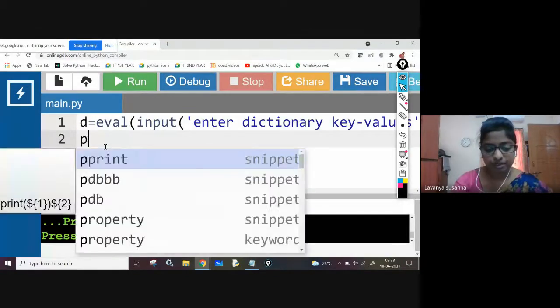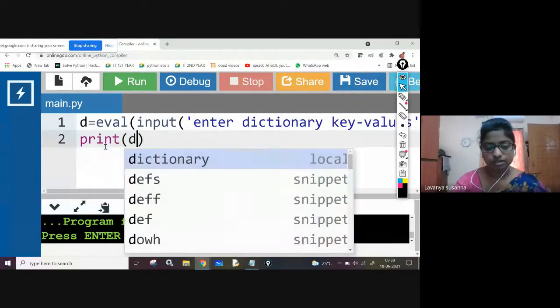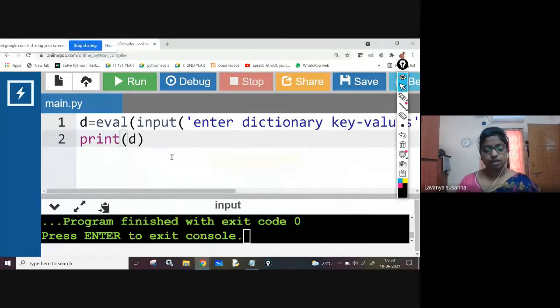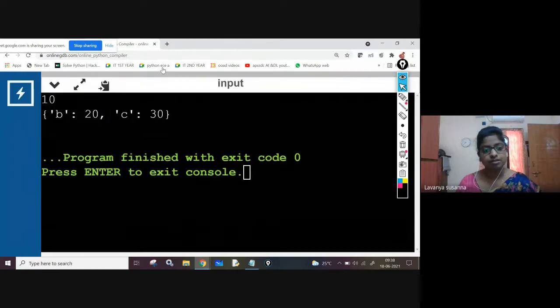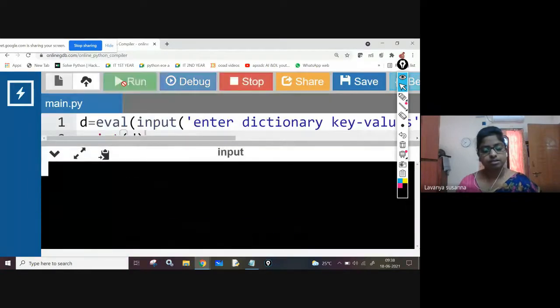Now, print D. I'm printing. Nothing else I'm doing. See, once again, I want to enter the values through the keyboard. I am not giving the dictionary values directly. Now I will execute this.